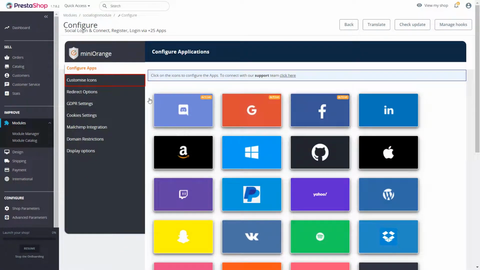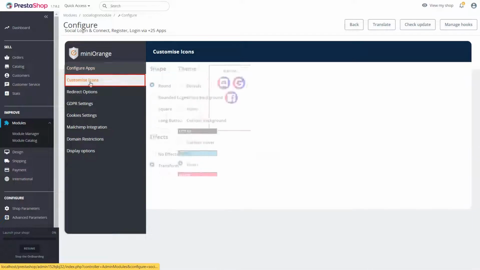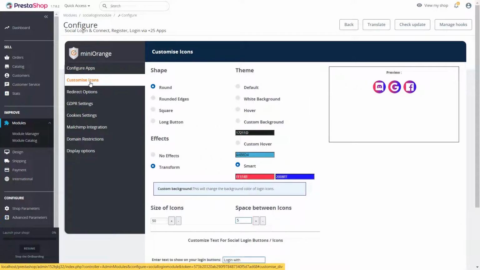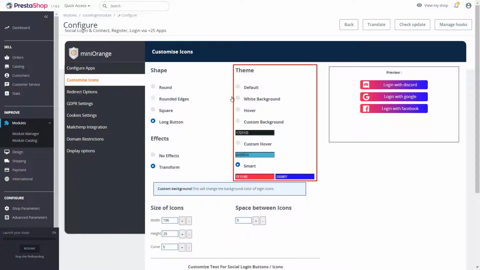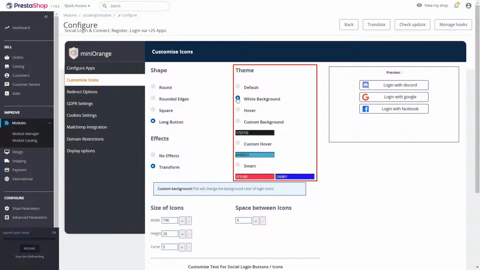Navigate to Customize Icons tab. In this tab you will get all the options to customize social login icons. We provide 4 different shapes for social login icons. We also provide 6 different themes including default, white background, hover, custom background, custom hover and smart theme for social login icons.